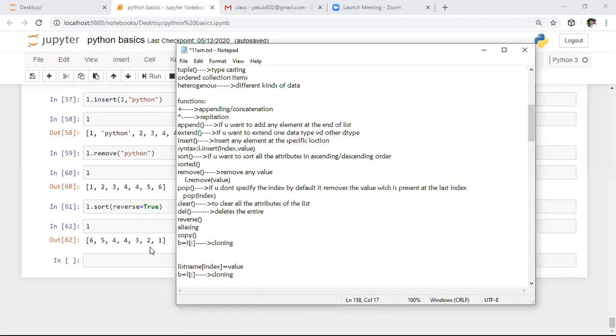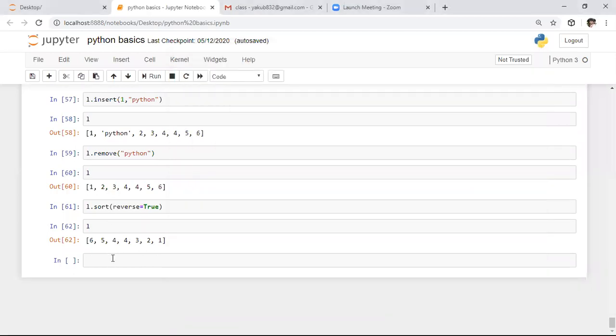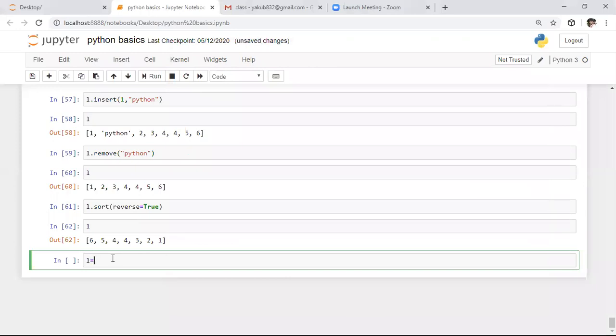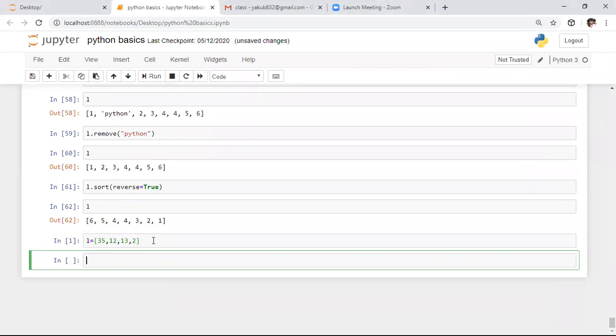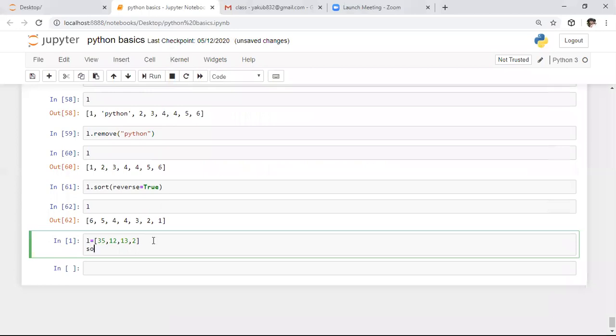Like this sort function, we have the sorted function also. So in the list, we have the sorted function also. Before that, here I'm defining one list, and we need to separate different attributes with commas only. Here is the list which is defined by me. After defining this list, I want to perform sorting operations on it. I want to sort this list, sorted of L.